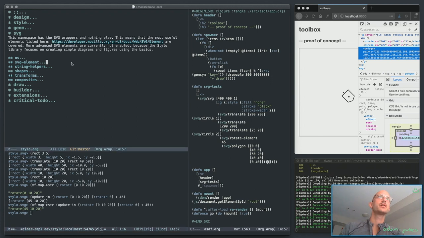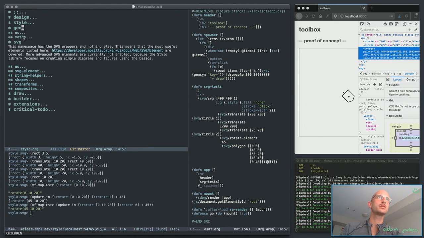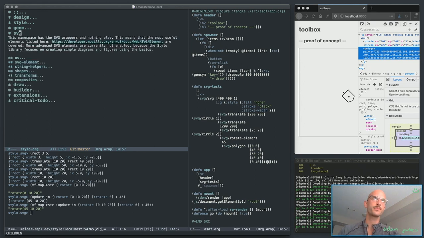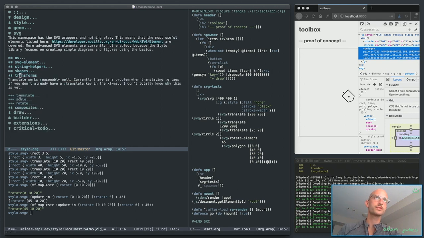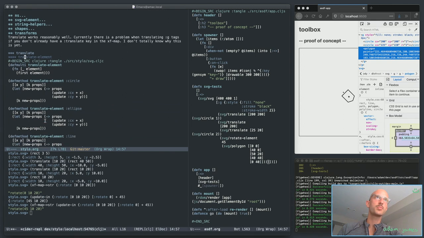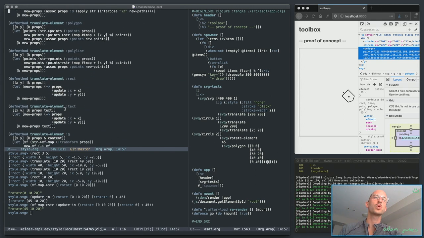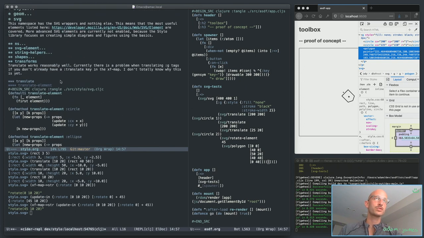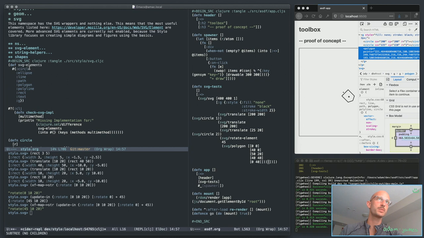But okay, so I can actually test out a little bit. If I just use the rectangle as the example to start with, if I go to the transforms, translate, and I update the translate element function for rectangles here, new props can be, you update x and update y appropriately, right? That's the translate.